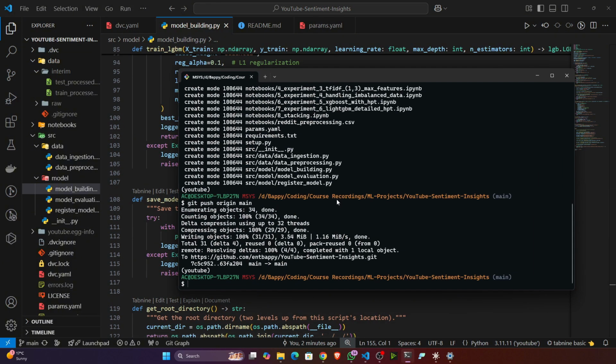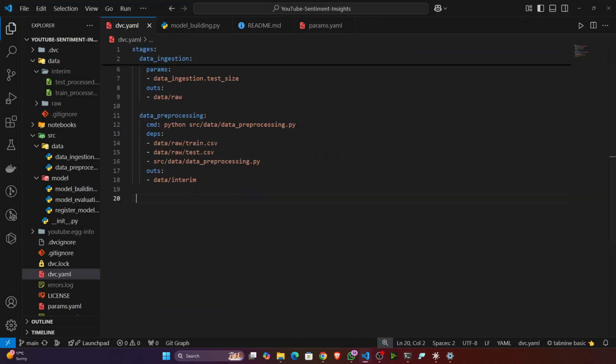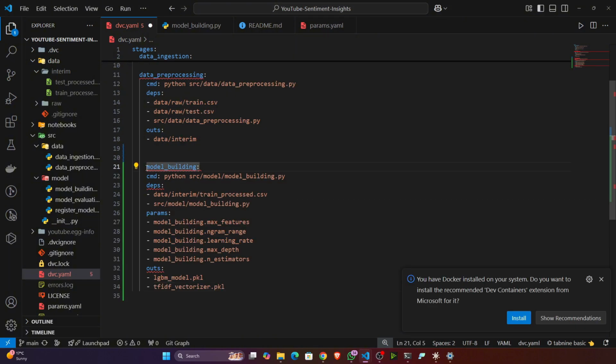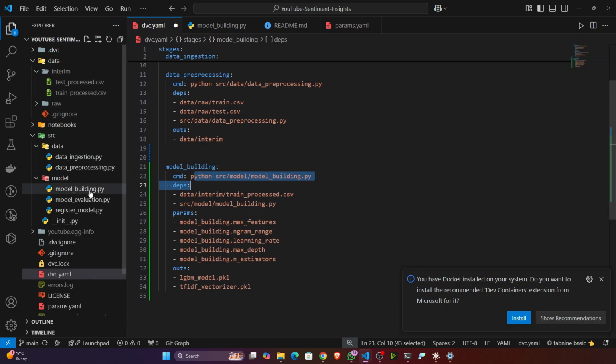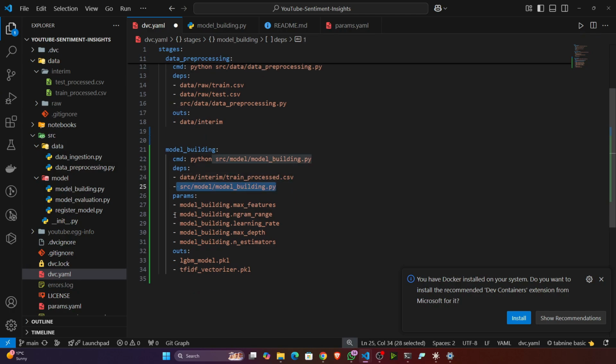But before that, you have to add the dvc.yaml. So let me add it for the model building. This is for model building. You can see, guys, I'm executing the model_builder.py from the model folder. Then the dependency is your preprocessed data. To perform the training, you will only need the preprocessed training data. Then you need this particular file itself. Then the parameters, these are the parameters I'm using, and the output.